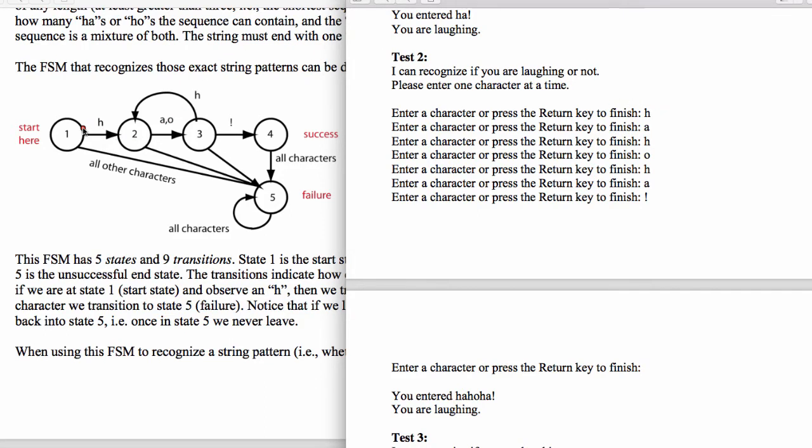We always start here in state 1. And we type an H. Okay, so we're good. We're going into state 2. Then we type an A. That's all right. That takes us into state 3. Then we type another H. All right, so that's this H. That takes us back to state 2. Now we're in state 2, and we have an O. Okay, so we have an A or an O, and that puts us into state 3.